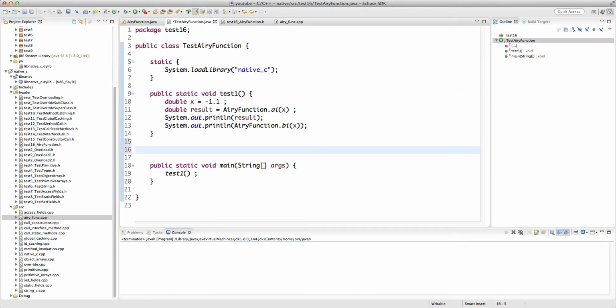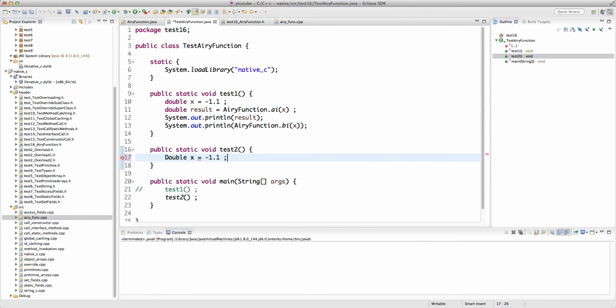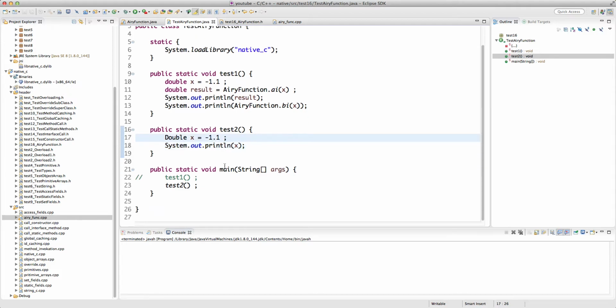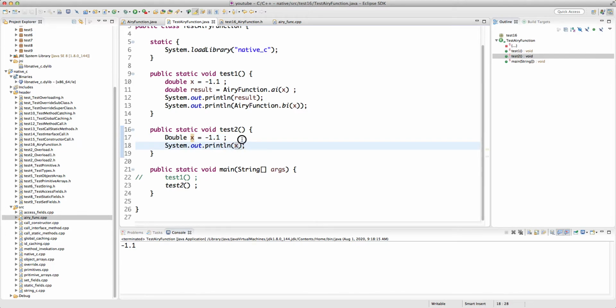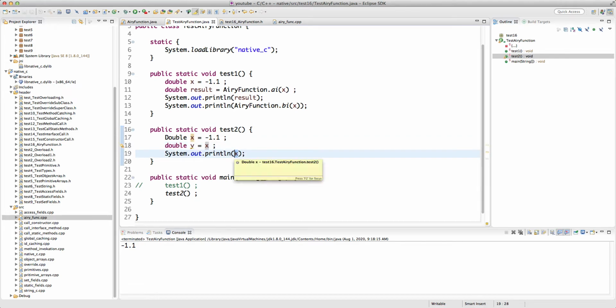I'm going to quickly create a test2, public static void test2, and show you how to get the double value. So let's say I have a boxed Double X equal to minus 1.1, all right. If I do a sysout on this, it's fine because Java just invokes toString on this object. Remember, X is an object, all right? But how do I get the primitive? double Y equals X, and then I use Y?